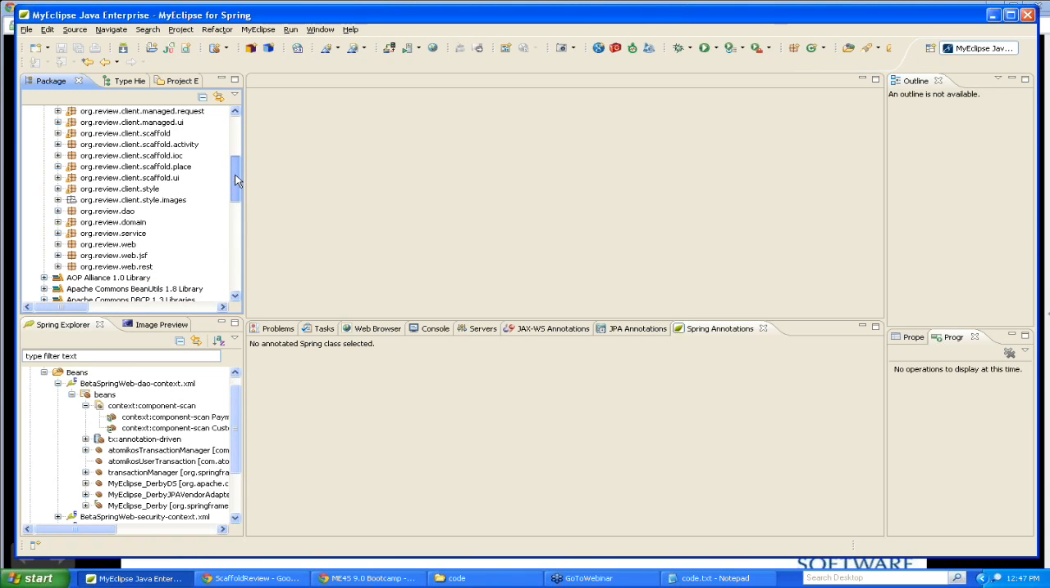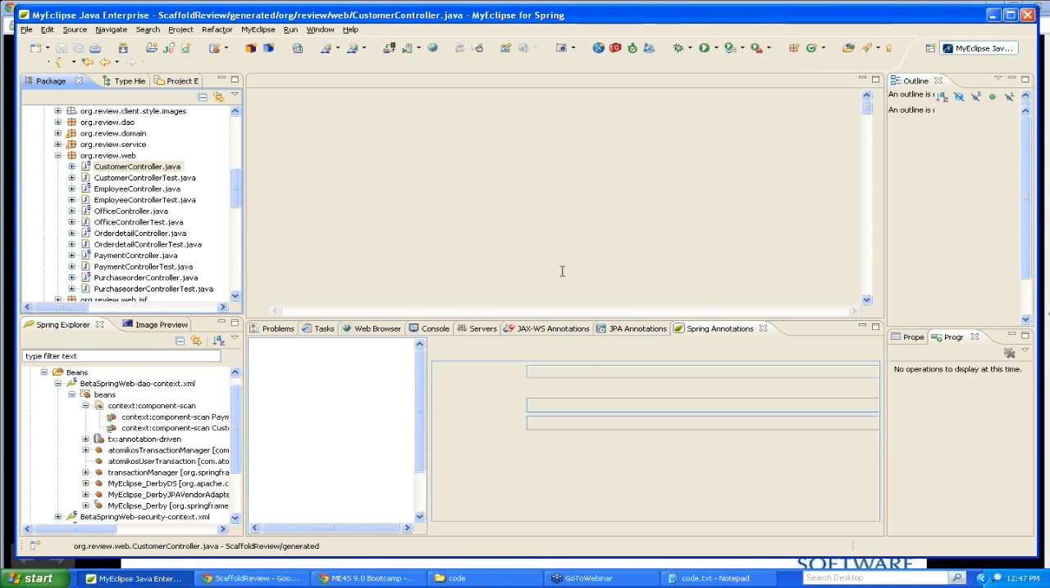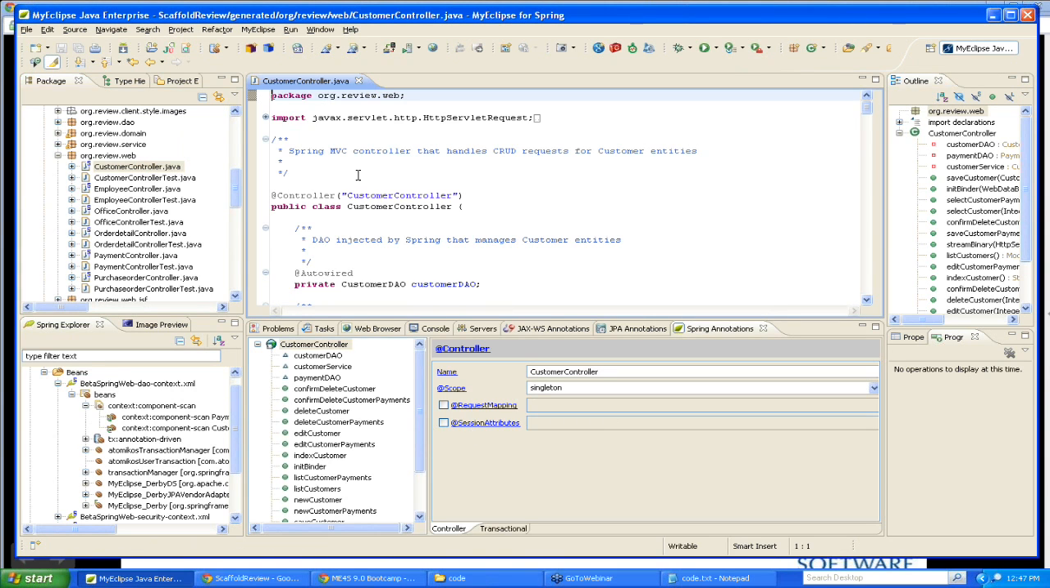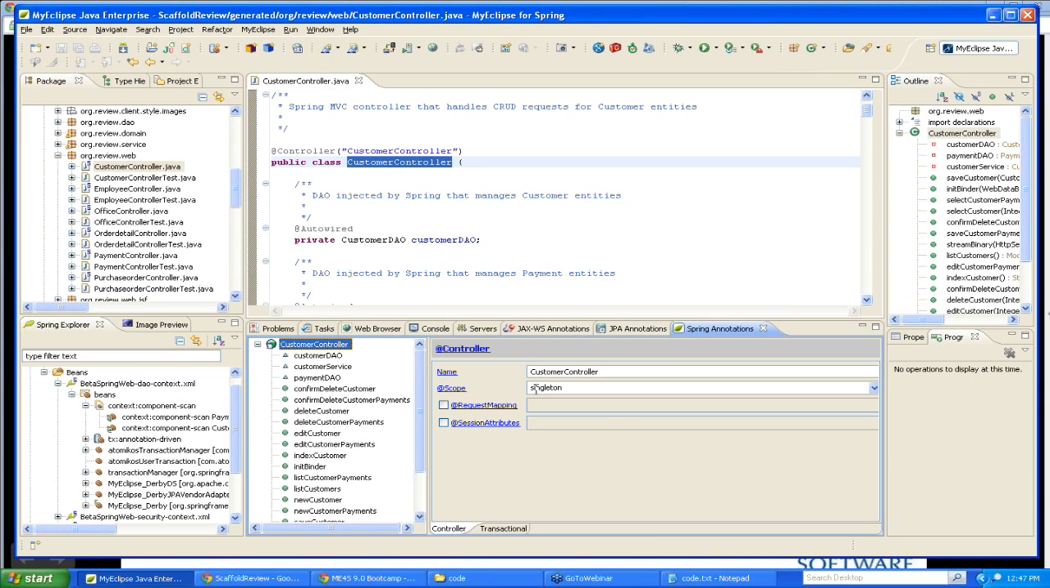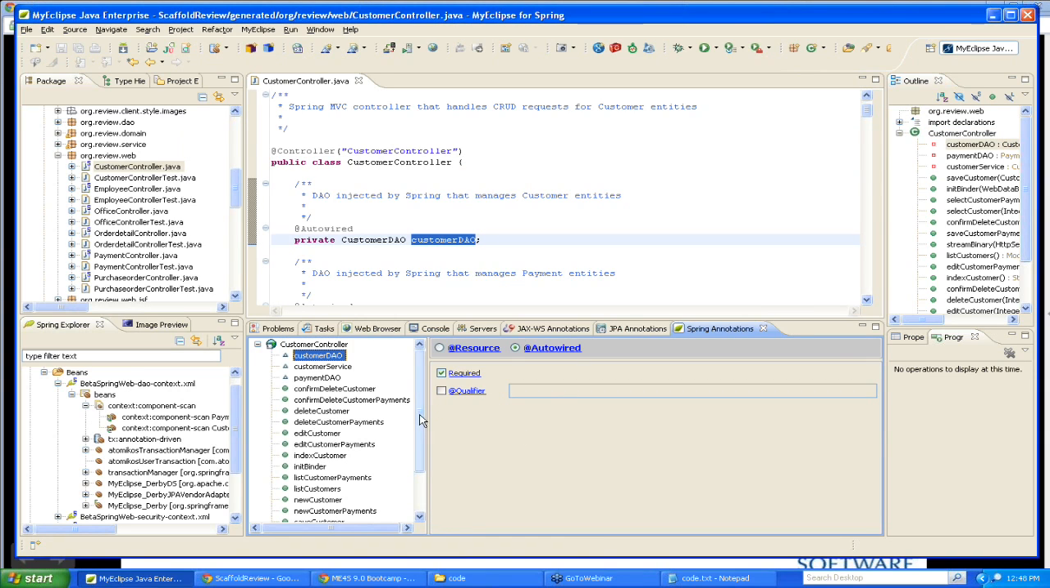I mean, there's a lot of code that was generated for us. I'm specifically interested in the controller code, which I put into this package. So if I open up customer controller, the annotation editor automatically fills in. I can see that it's been configured with a particular scope. I can see exactly how the dependencies are being injected, and I can change those if I want.